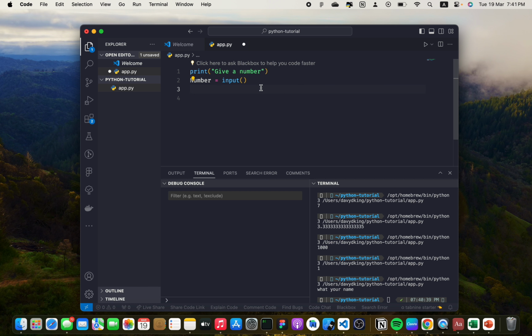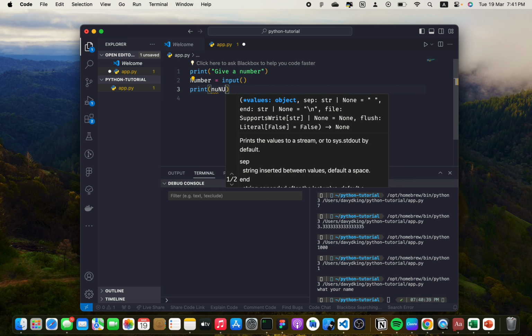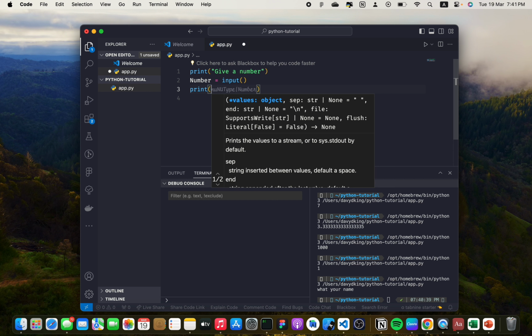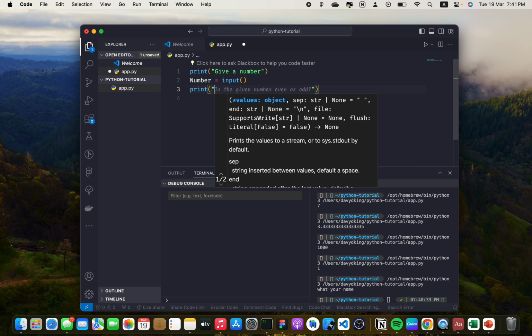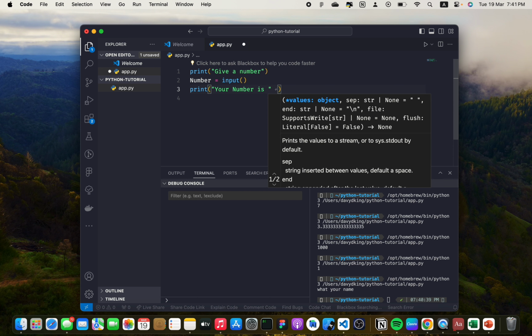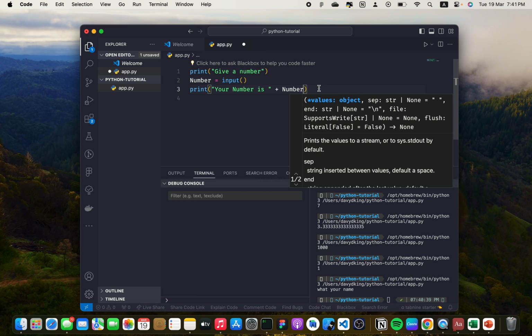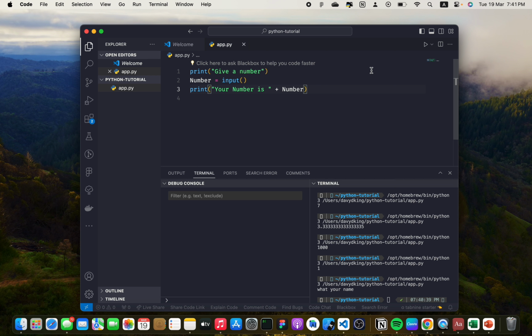So we could print, let's see, say "Your number is", then we add number, then we print it. So let's run this code and then you see it from the console. Let's see what we get.